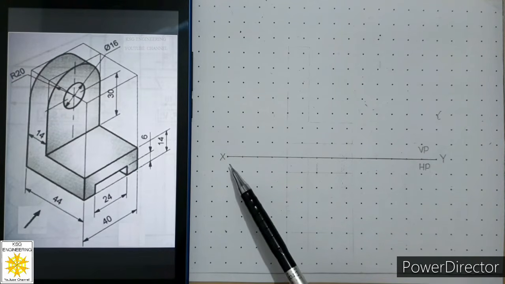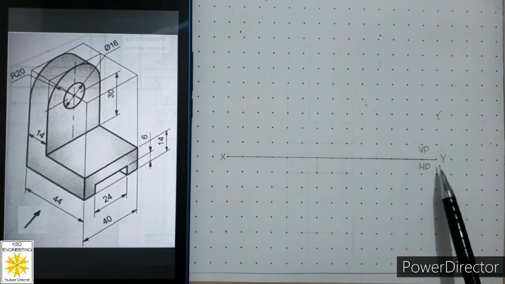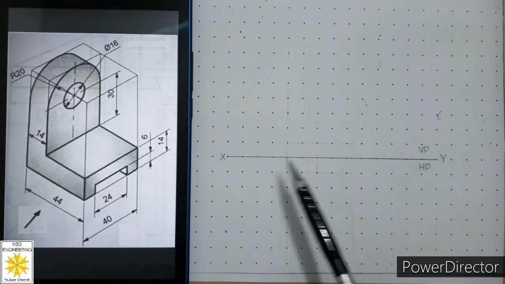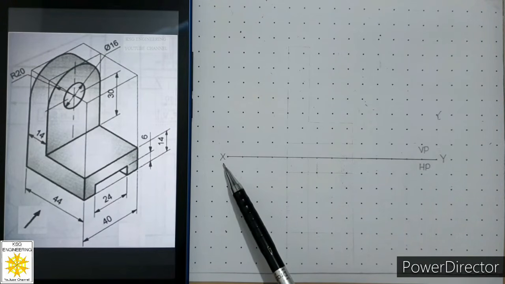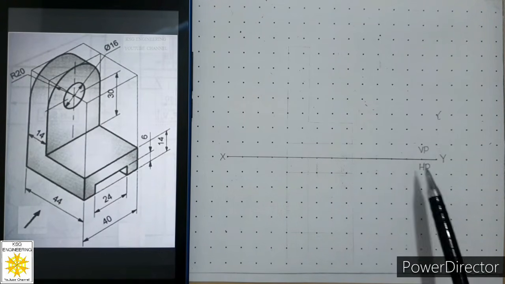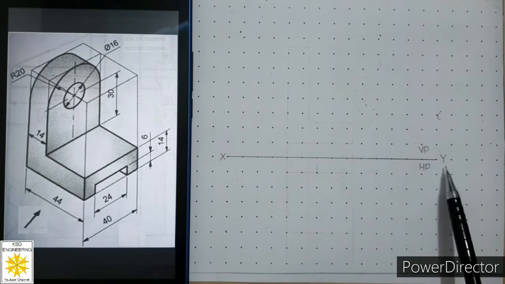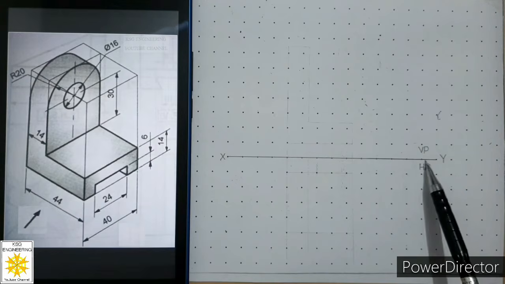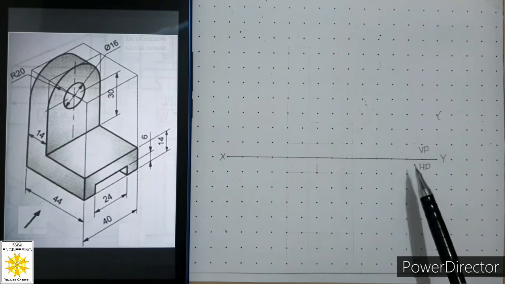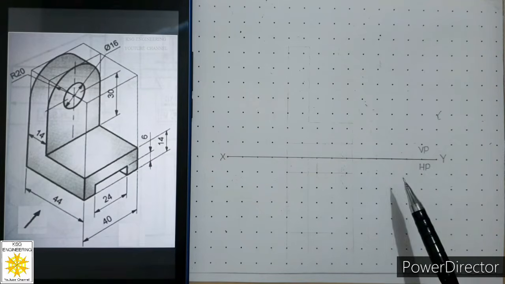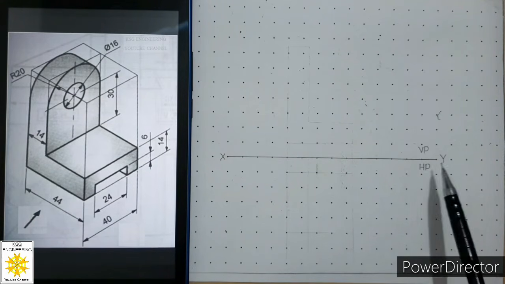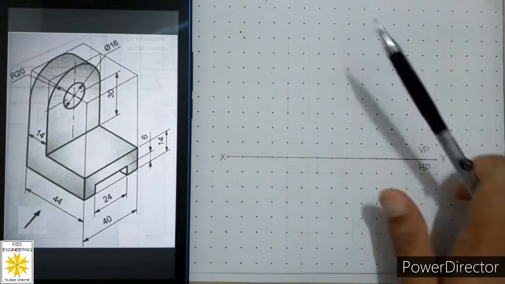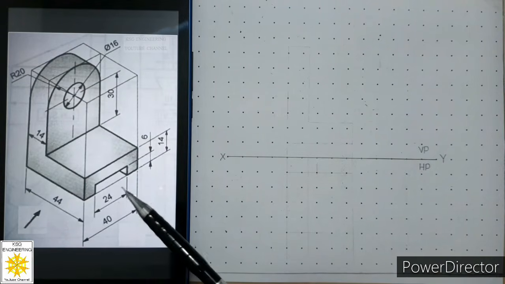Now over here I have drawn a reference line of 15 centimeter, and I have marked its left end as capital X and right end as capital Y, and I have written VP above the reference line and HP below the reference line because we are considering the first quadrant for the drawings, and we have written these in Gothic style. So let us start with its full section front first.